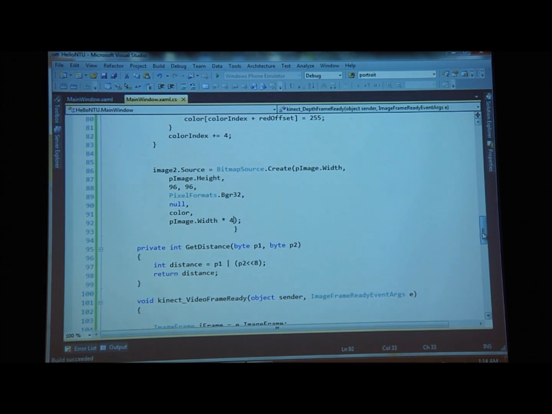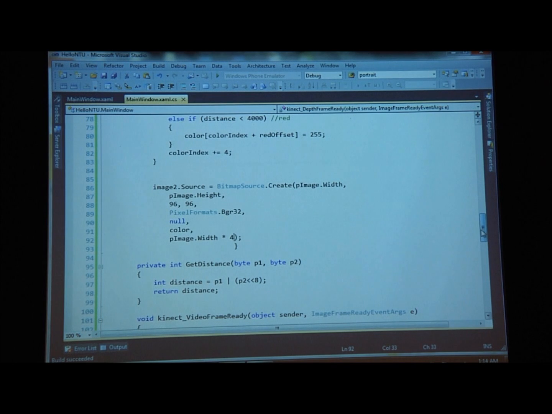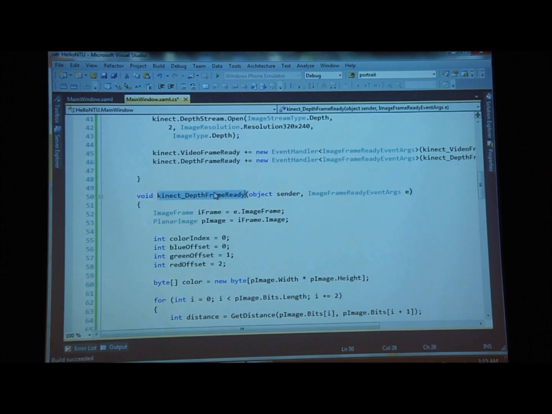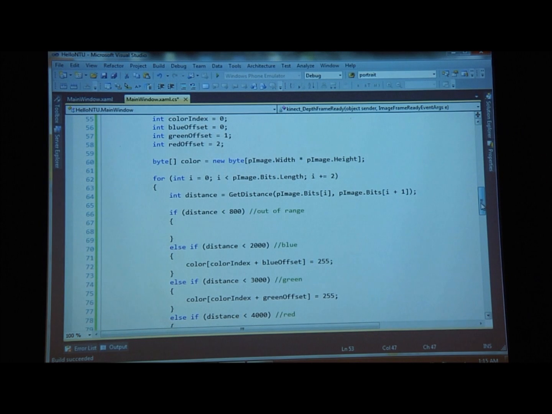So let's walk through what we just did. Quick summary. For depth frame ready, we did the exact same thing as before. We read the image frame and got the image from the image frame. But instead of displaying it directly on the screen, it was resulting in mostly a super dark image. What we're trying to do is basically read the distance value for each pixel, and based on the distance value of each pixel, we're coloring that pixel.